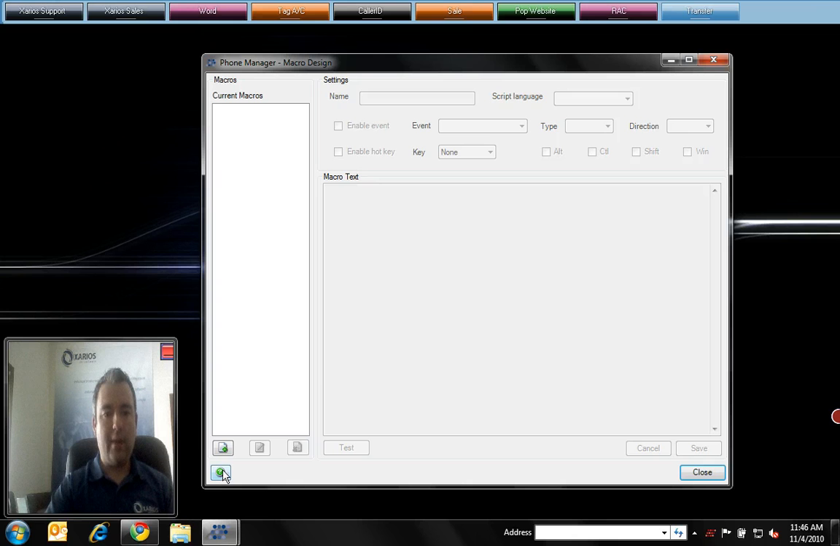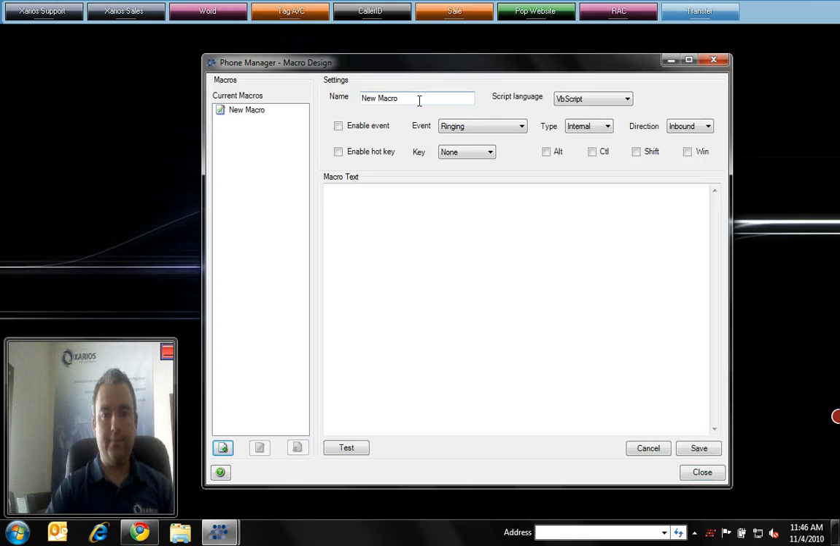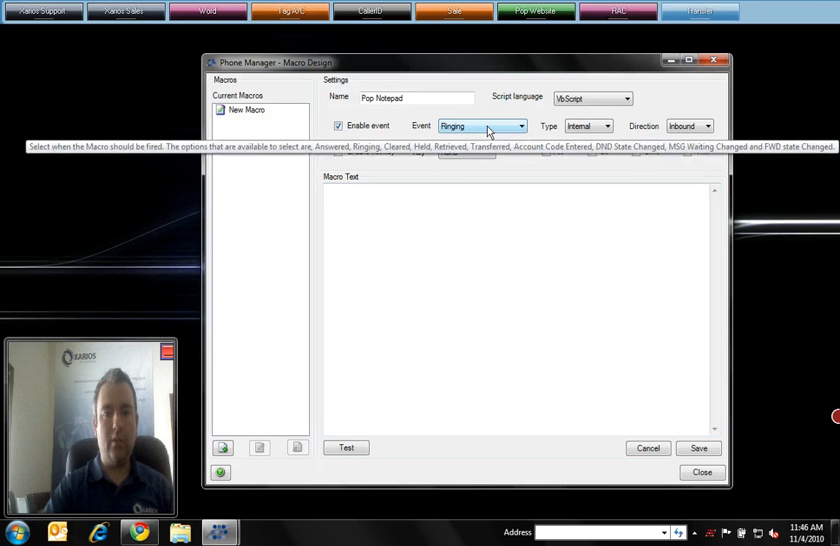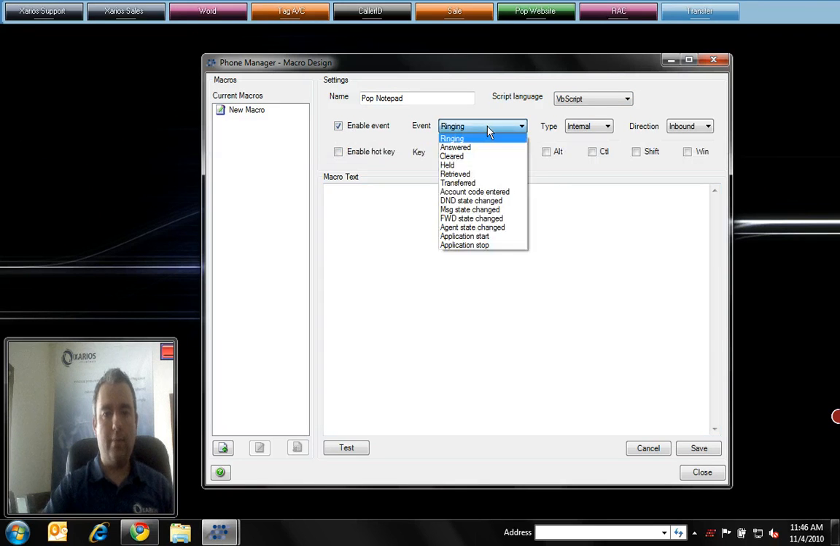However, we're going to use this very simple macro. I'll go ahead and click New Macro. We'll very simply pop Notepad. I don't claim to be an expert, and we'll use Visual Basic scripting. Okay, so we'll enable this event, and we'll tell it to happen only when I receive an external call that's inbound, that's ringing. Actually, I'll change that to answer.